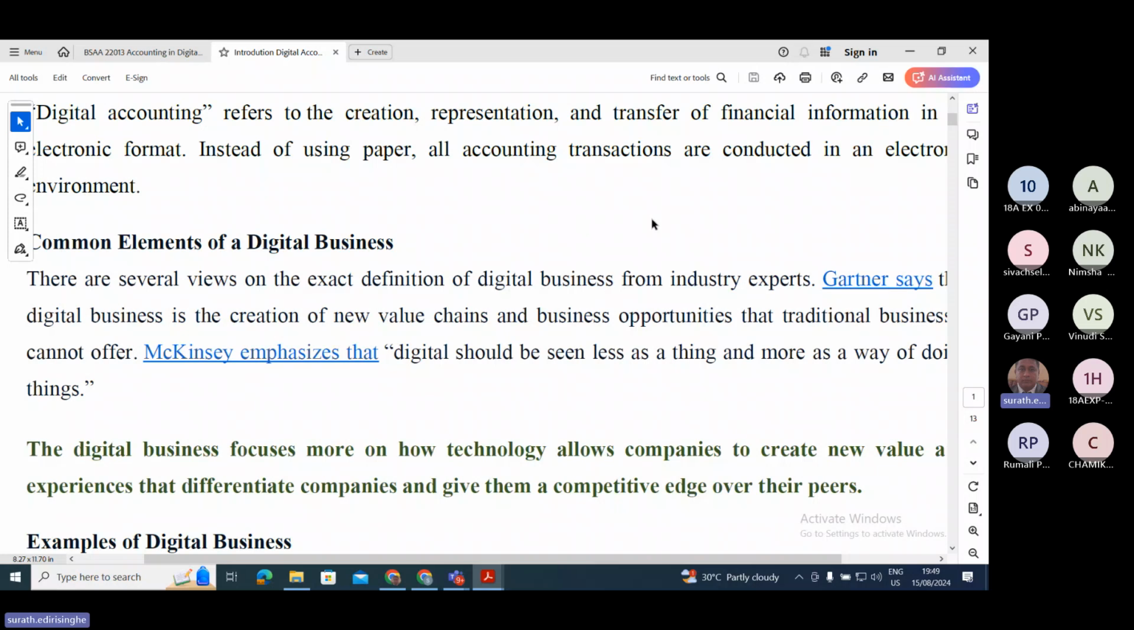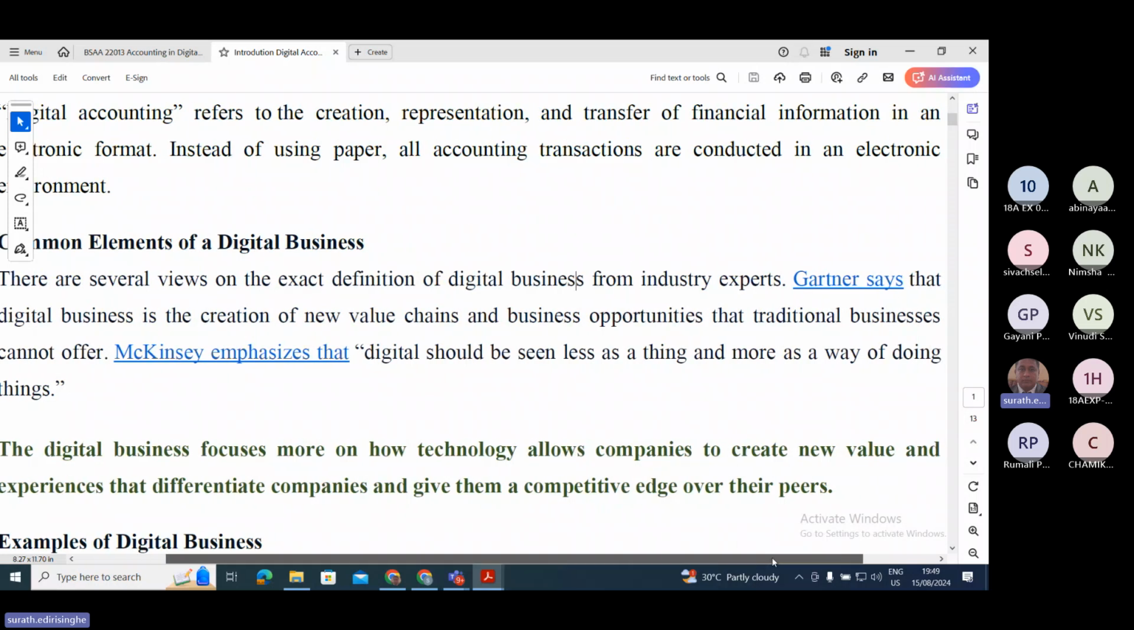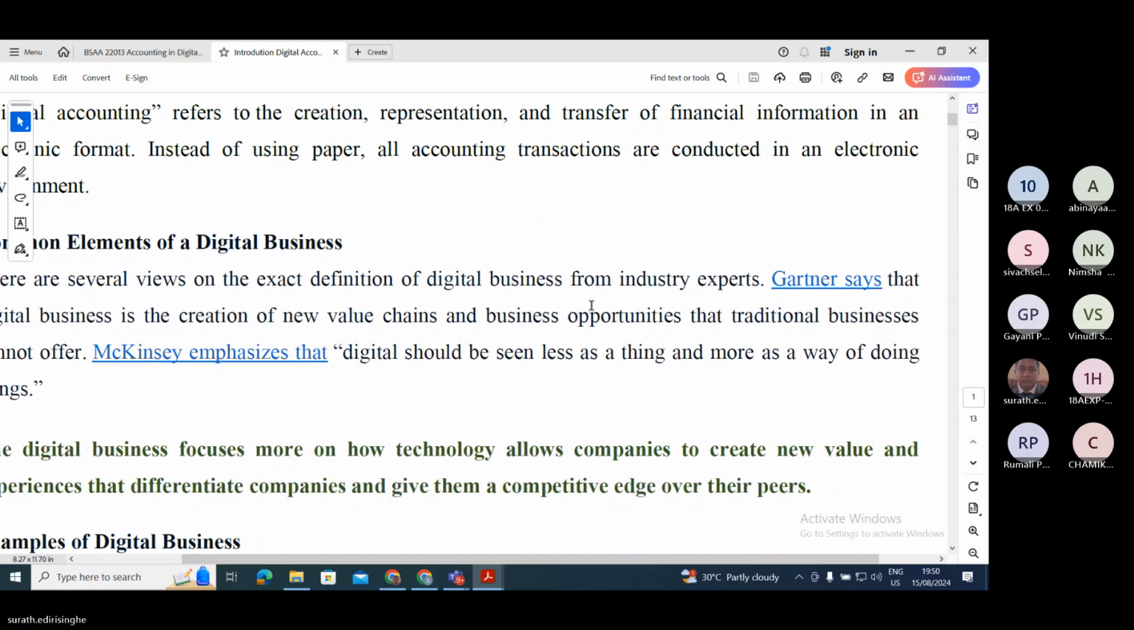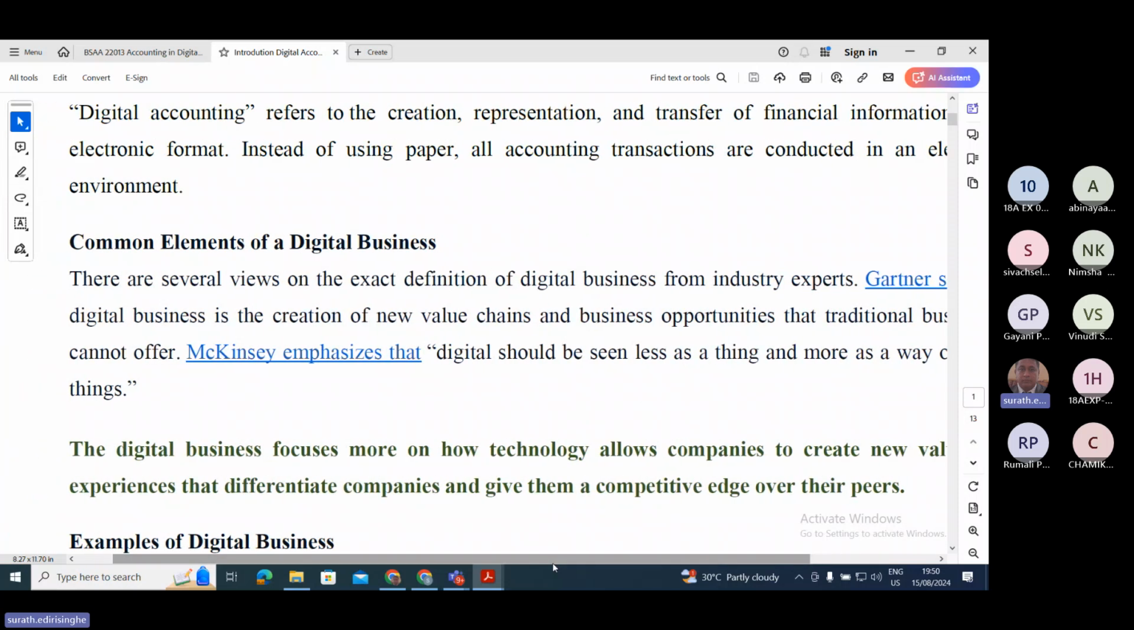There are different authors and experts in the digital environment, digital businesses. I selected two authors, two researchers, who share their knowledge regarding the digital platform, digital environment. First, I select Gartner. Gartner is an expert on digital business platforms. He explained that digital business is a creation of a new value chain. Look at the words new value chain.